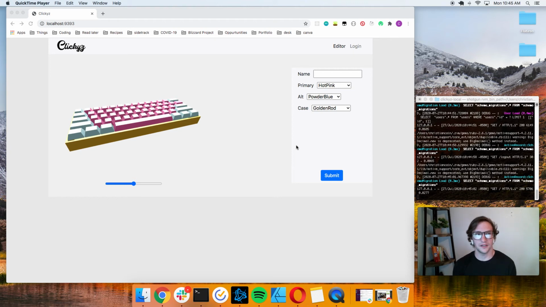This is Christian Kane. I wanted to briefly go over my application called Clickyz. It's a 3D custom mechanical keyboard editor that allows you to play with the colors of the case, alternate keycaps, and the primary keycaps of a keyboard.